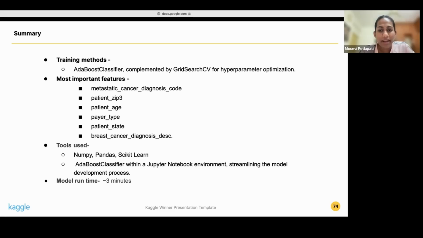To crack this problem at hand, from a very high level overview, we've used the AdaBoost boosting algorithm complemented by CV for hyperparameter optimization. We've used the following features in our model, and we've utilized a Python ecosystem with the standard data science modules like NumPy, Pandas, and scikit-learn in a Jupyter Notebook environment. We were lucky to get a relatively short model runtime of around 3 minutes, which really enabled rapid iterations and refinements, and helped us try quite many permutations and combinations. Next slide, please.